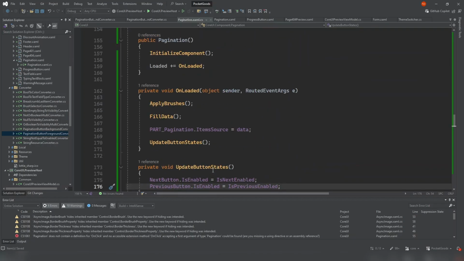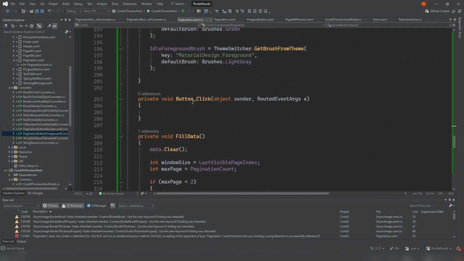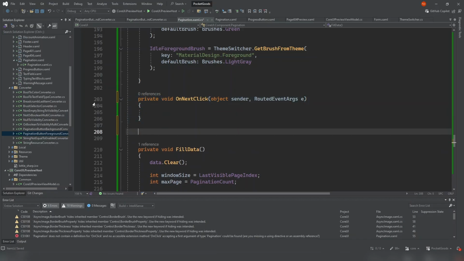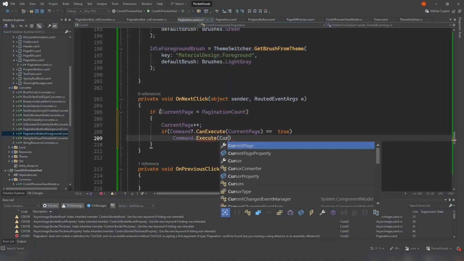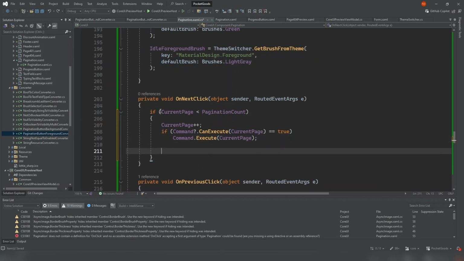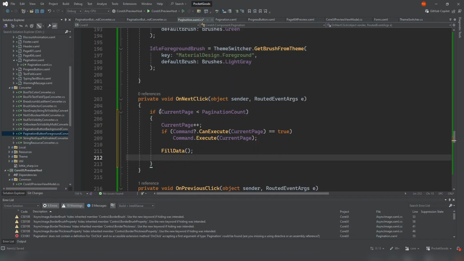Now we have to implement these buttons for whenever we click on next and previous. I'm going to name this one OnNextClick, and let's create the other one, OnPreviousClick. First of all, we have to check if the current page is less than the pagination count to execute the command, and we have to pass the current page as an argument. Next, we have to update the data by filling the data again, and we have to set the pagination, or the items control source, to the data to refresh it.